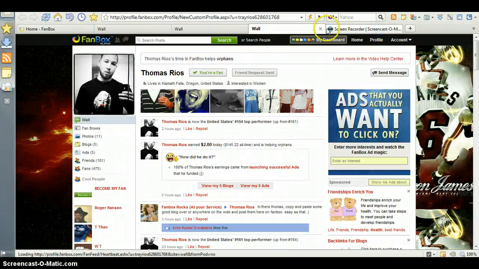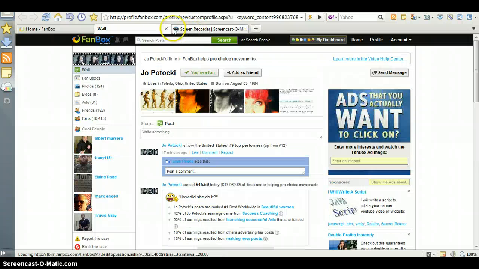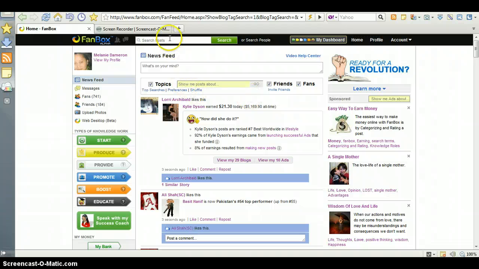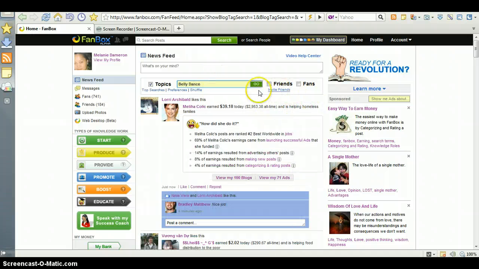Another way that you can add to your fan base, I'm just going to close those, is by going up here in the search posts area. You can do it here and you can do it here. When I do it down here around the topics area, you can search for friends and fans who have the same interests. So let's say I have an interest in belly dance. I could type in belly dance and take off the friends and fans here so it'll search specifically for me.